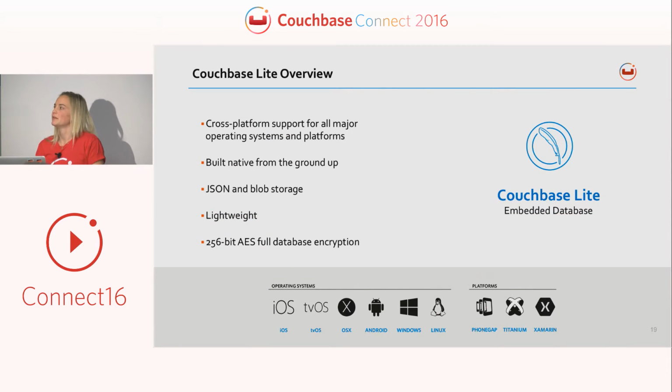Okay, so let's dive into the components of Couchbase Mobile, and we'll start with Couchbase Lite. Like I mentioned, Couchbase Lite is a full-featured embedded NoSQL database that runs locally on the device. We're very focused on cross-platform portability, and we've built native from the ground up for each platform. We support all the major mobile operating systems.